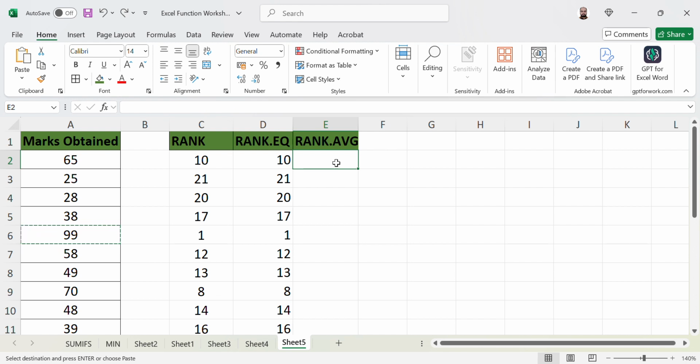And now moving to the RANK.AVG function. The RANK.AVG function ranks numbers based on their value but handles duplicate values differently. If there are duplicate values in the list, RANK.AVG will assign the average of the ranks that those values would occupy if they were not duplicates.